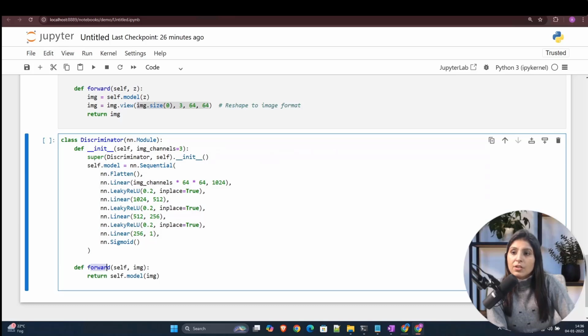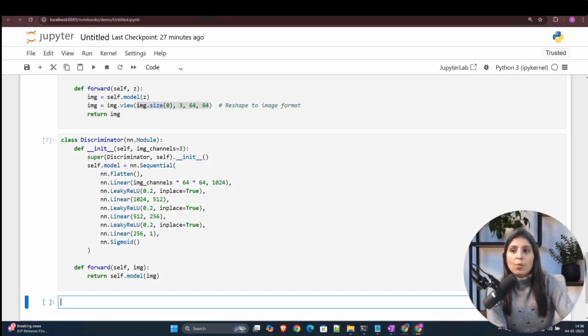Then we have a forward function and we are applying the model. We provide the image from the generator to this model and the model will work on it. So this is how the discriminator works.